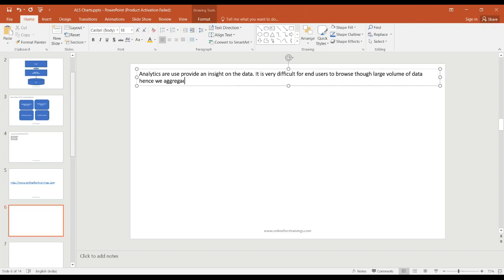Aggregate means either you create a sum, a max, a minimum, an average, or a count. So basically these are all types of aggregation operations. We aggregate the data to give a holistic overview on top of it.